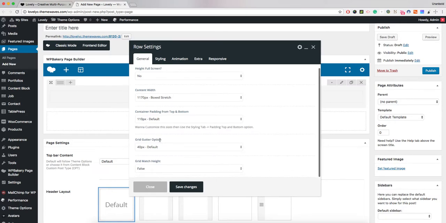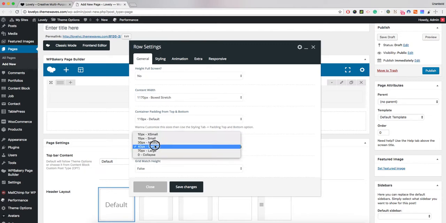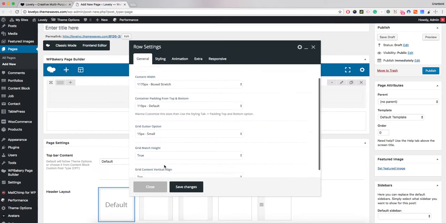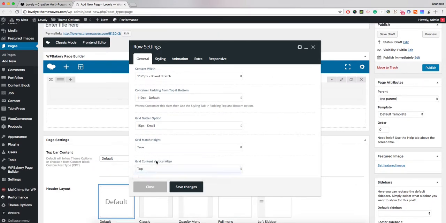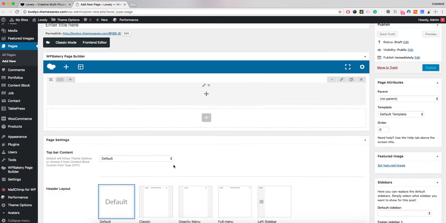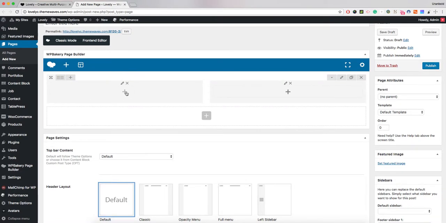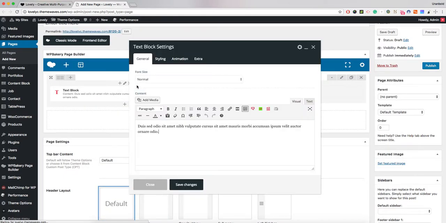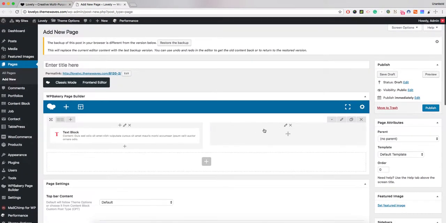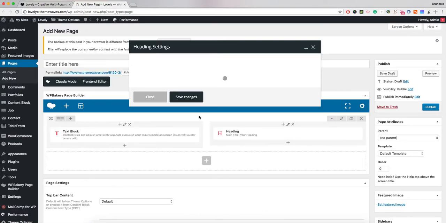And also we have used the UIkit grid, and you could change the grid gutter option. There are so many cool grid gutter options here, and I've chosen the 15 small. And also you could match the height if you set it to true, and the content vertical align options are here. Okay, let's set it to 2 columns, and let's add a simple text block, and also add the heading element.